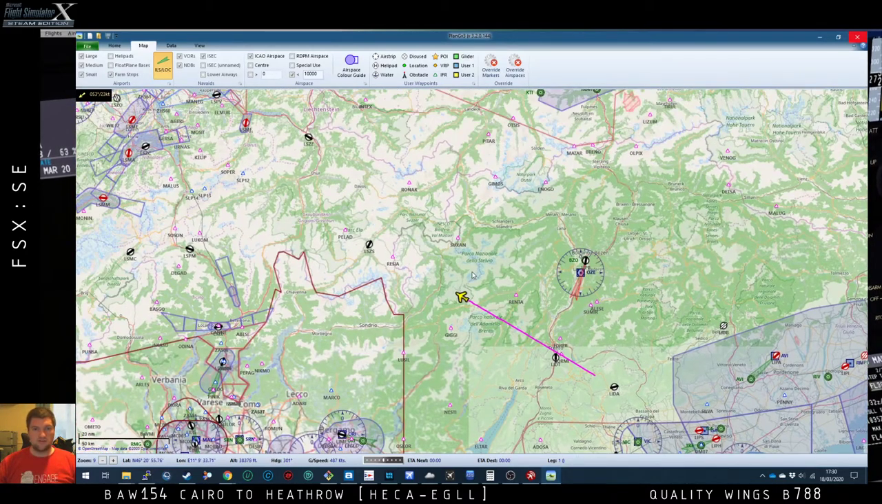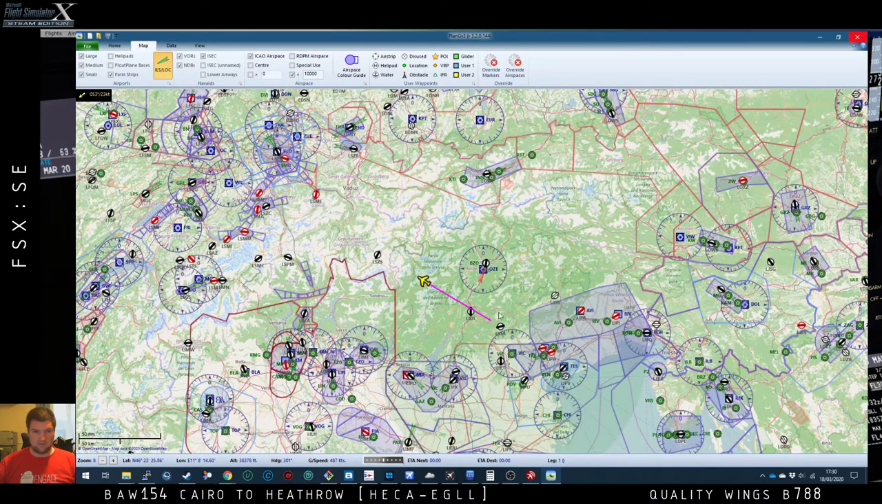Problem happens, for example, over the Alps. There are no NDBs. We could not use that to fly across the Alps. The range of this one, we're probably on the edge of its range here, and we wouldn't be in range of the next one over there.